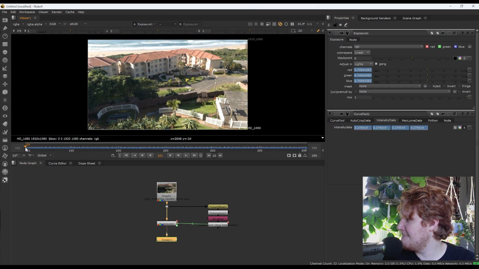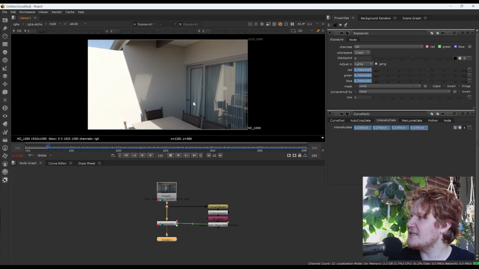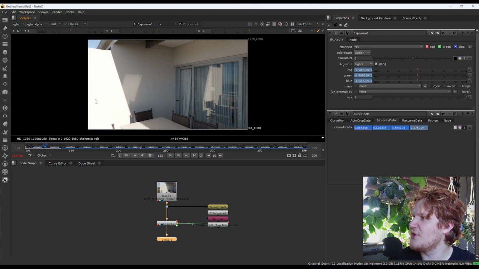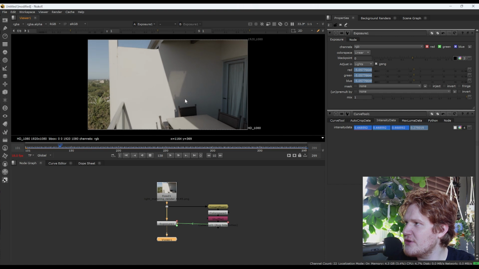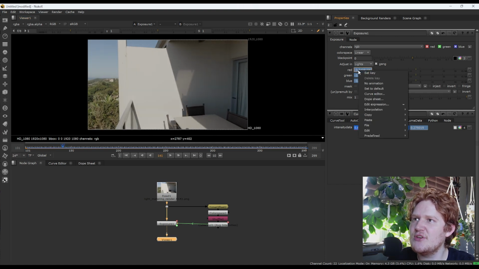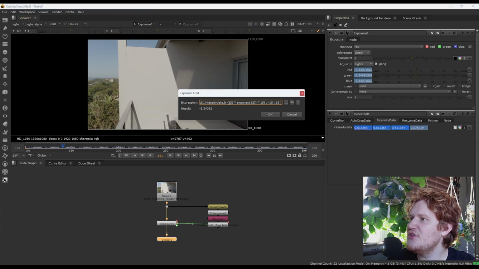Hit OK, and boom! If we hit play, we can see that our light is adjusting. This part was blown out 5 seconds ago, and now look at it. It's all freaking cool, dude. It's going, oh, it's getting a little bright, and it auto adjusts. And again, you can right click here, hit edit expression, and you can change these numbers.